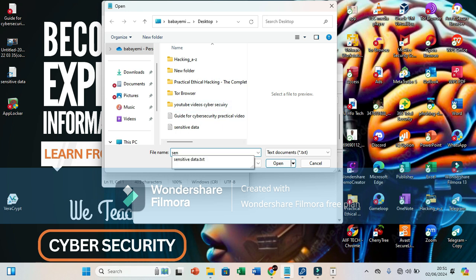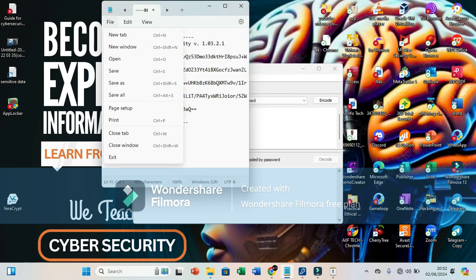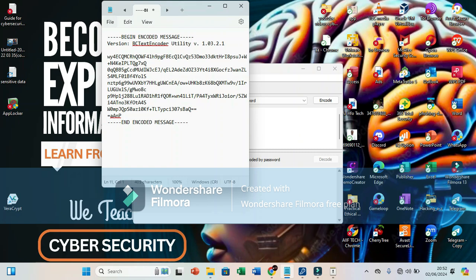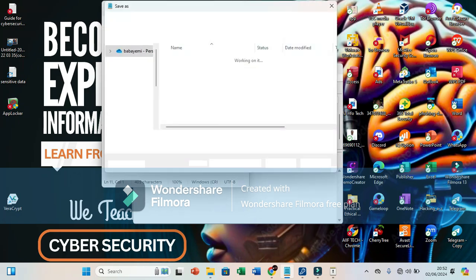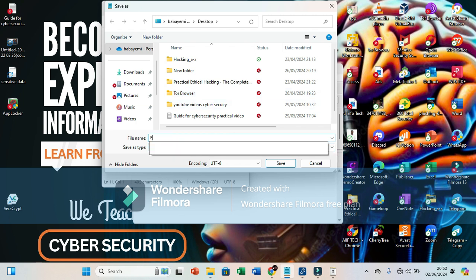Like the previous one, I gave it a sensitive data name. I don't want to use the previous name I used. Oh, sorry, I'm saving this file, not opening. So, save as. You look for a place where you can begin encoding. You can say encoded test. Save.